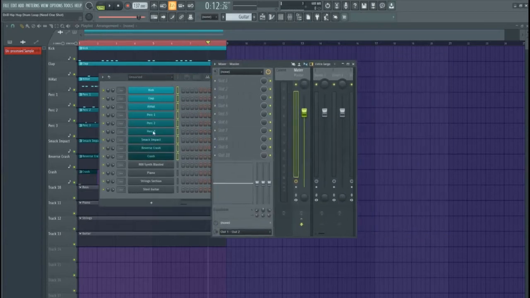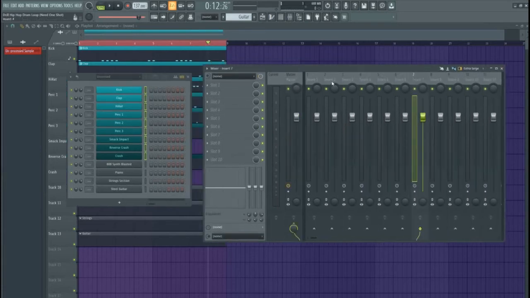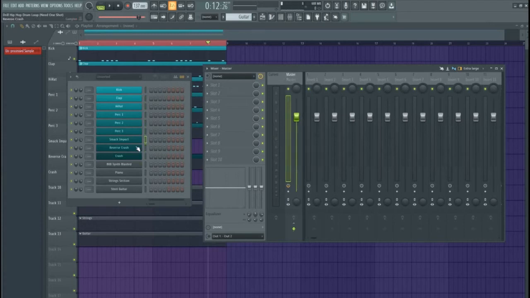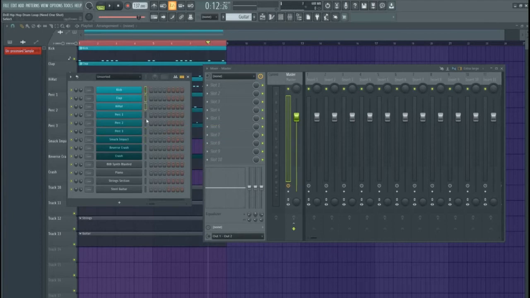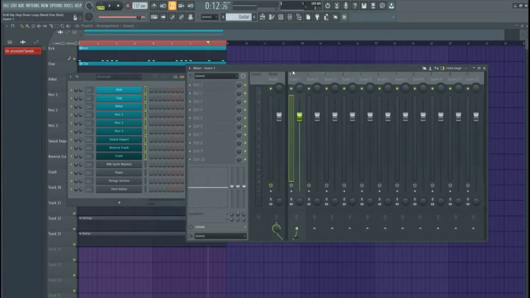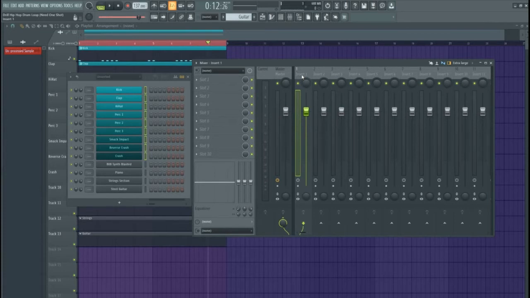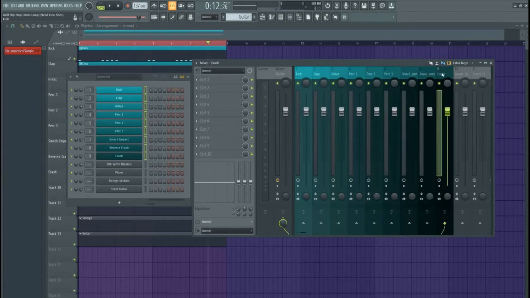Now we're going to route the drums to the mixer. On the mixer, you can select any mixer track as a starting point, and these selected channels will then be routed from that starting point in this order. If you want to rearrange the channels on your channel rack, you can press and hold Shift and use the scroll button to move the channels up and down like this. And then you can select the channels and route them to the mixer. I'm going to use mixer track 1 as a starting point, and then I'm going to use the shortcut Control Shift and L, and they will then be routed to the mixer.